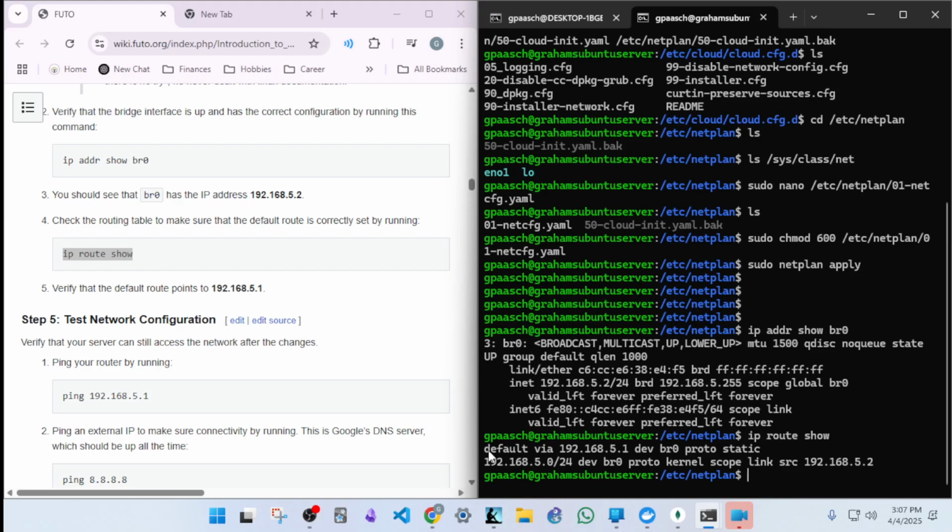So, yeah, that's the default route. So we also have a non-default route here. The source of it is .2, but it's a route out to the 192.168.5.0/24 network. That's good. Now to send anything outside the network, we're going to use the default route, which does point to .1.